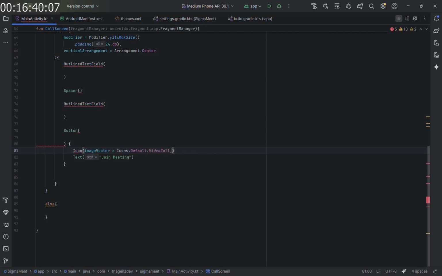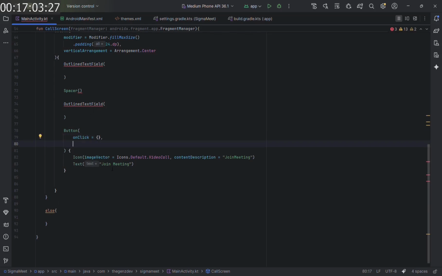Okay. Now that's done, but it's going to show an error. So it needs a content description of what the icon is. So it's a join meeting icon, I guess. That should be enough. And now we're going to add an on click. It'll be empty for now. And we're going to add a modifier, which would be fill max width because it's a button.